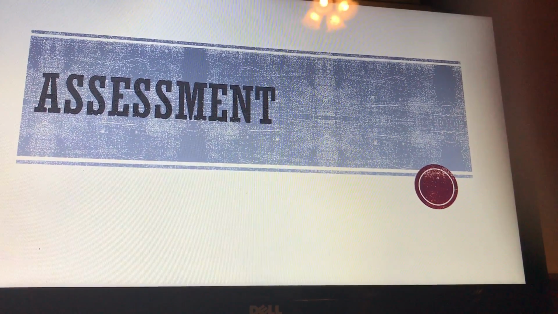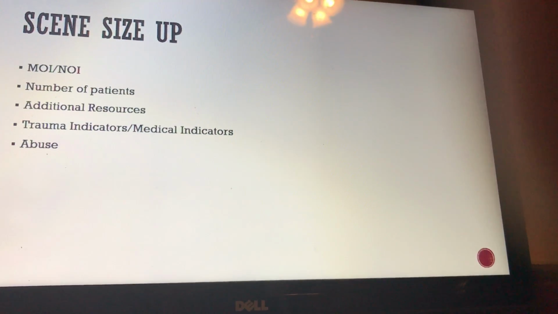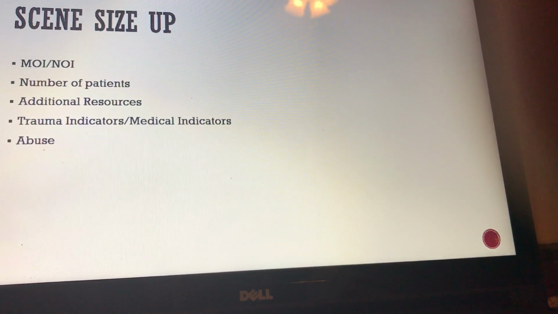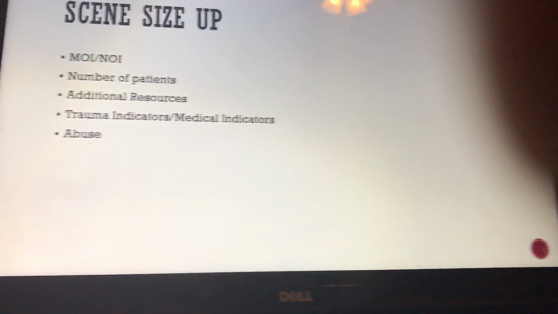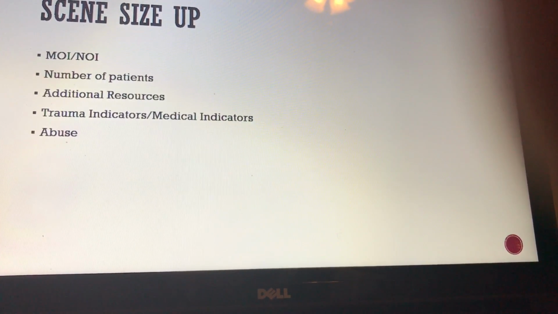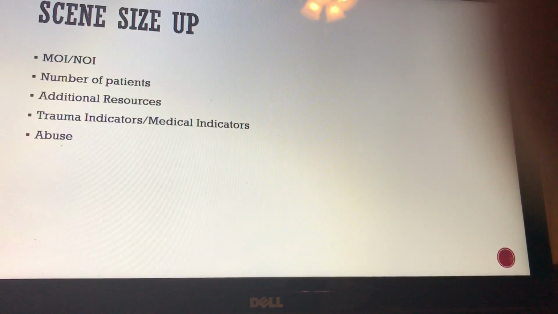Alright, this is the assessment assimilation video. So you're going to start up with scene size up. You're going to go through your, depending on if it's trauma or medical, MOI or NOI. As you pull up, you're going to do your windshield evaluation of the scene.